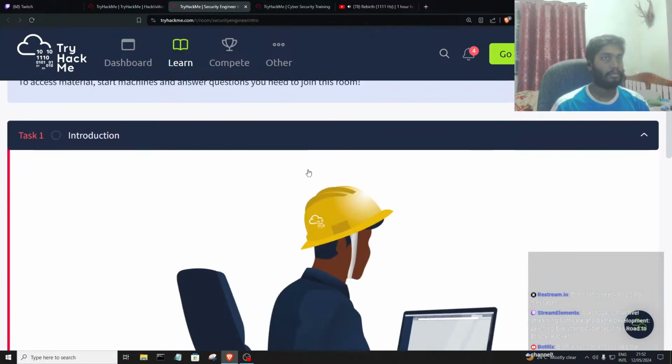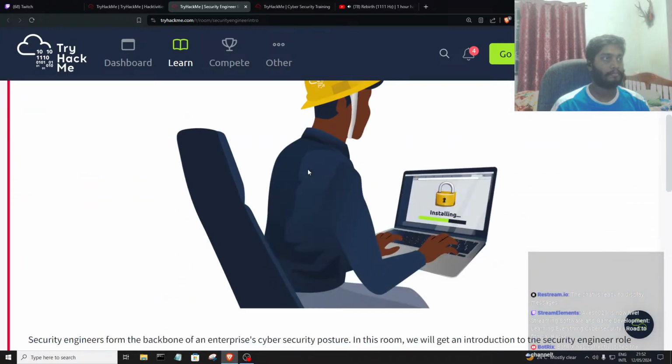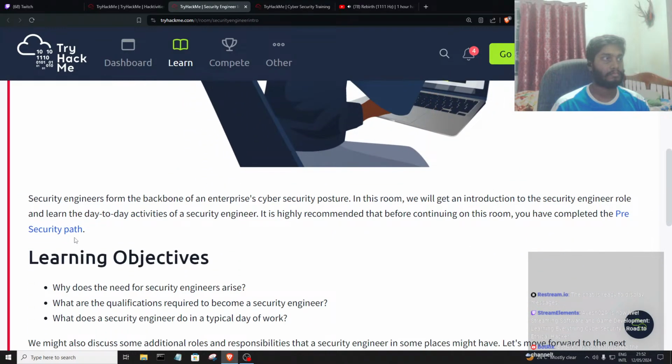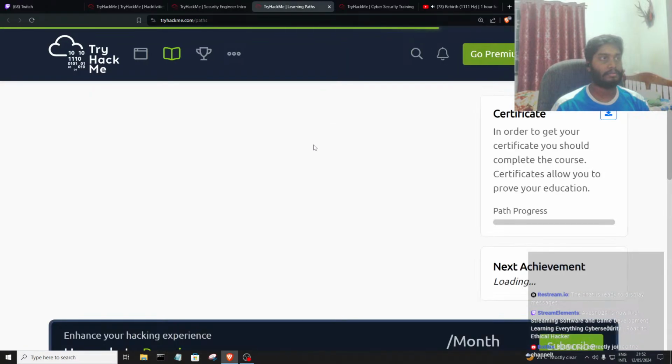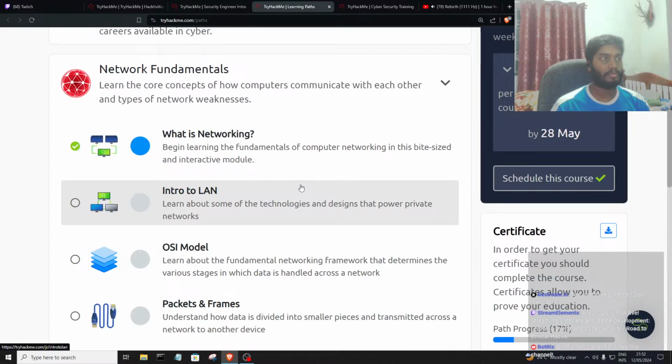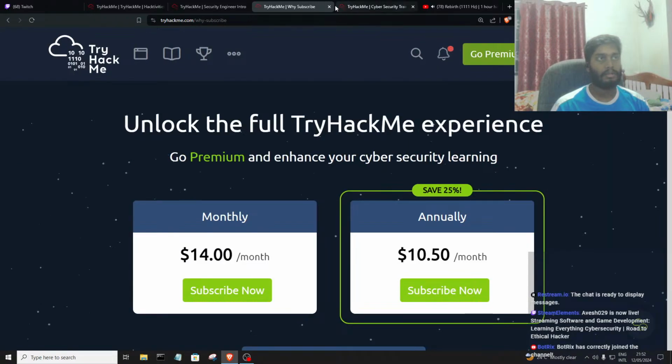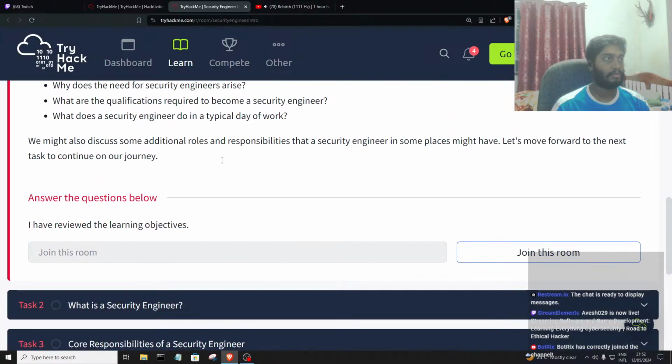Almost done with pretty much all of the... I'm supposed to complete the security path before I do this, but pretty sure there's some premium rooms in there that I can't really complete. So yeah, this here, it's a premium room. So yeah, there's that.